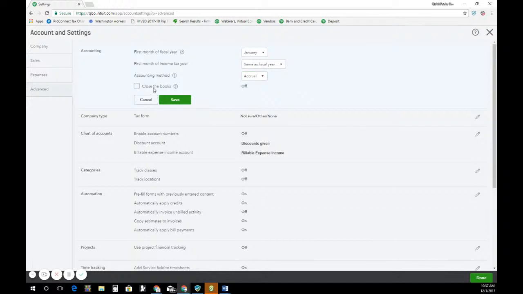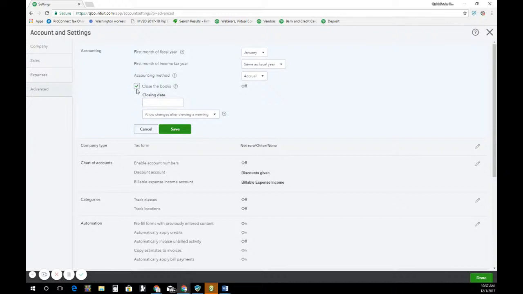Closing the books is an accounting term used to refer to the accounting period once it's been balanced and reconciled and you don't want any changes to be made. In QuickBooks Online, checking this box will open up a new set of options that allow you to set a closing date for your file. The date that you choose is up to you. If you have filed your taxes for 2016, for example, and you want to make sure no changes are made to that accounting period, then you'll add 12/31/16 as the closing date.